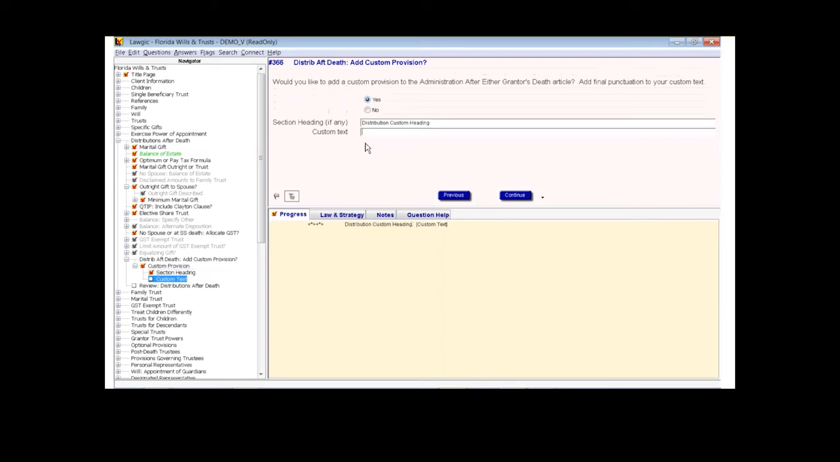You may either hand type your text in, or you may go to another document, open that document, copy the language that you'd like to put into this location here, and paste it in. The benefit of putting your custom language here in Lawgic is that when the text is all sent over to the word processor for you, Lawgic will automatically format that text to be consistent with the rest of the document. This is again another editing time-saving feature, and I would encourage you, whenever you are looking to add custom text within any portion of your document, that you do it within these custom provisions.